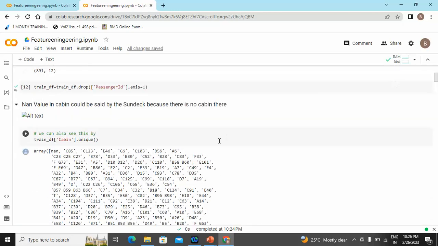Now I am just going to display the unique values of cabin here. These are all the values present under the cabin feature. If you observe in this particular display, some of the values are NaN, not a number. This is a missing value.